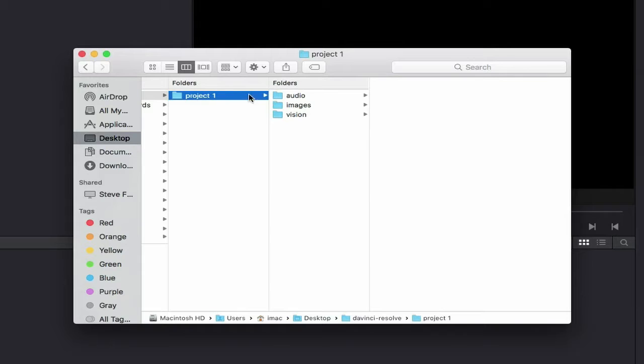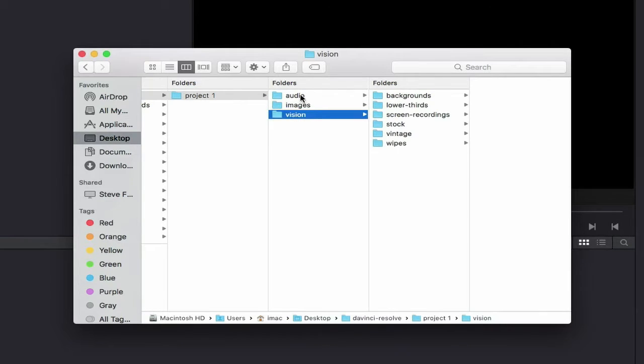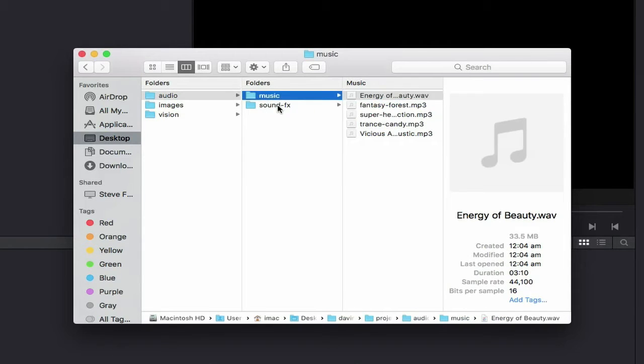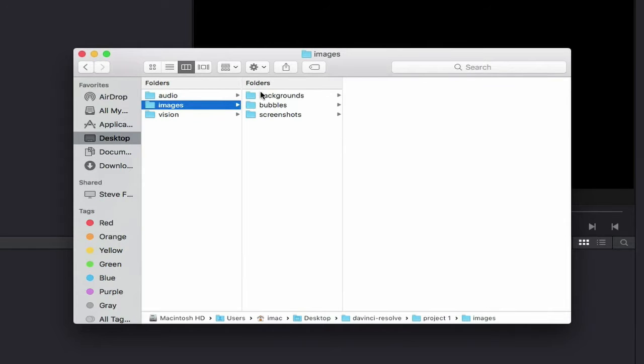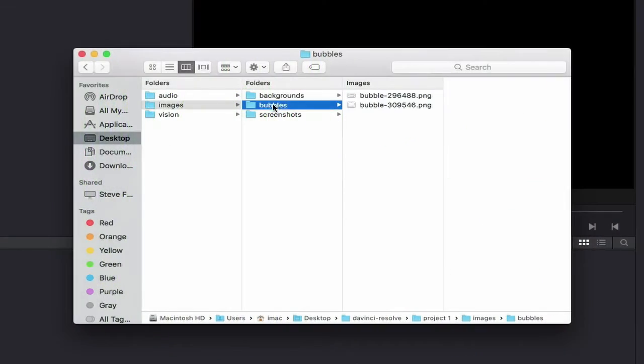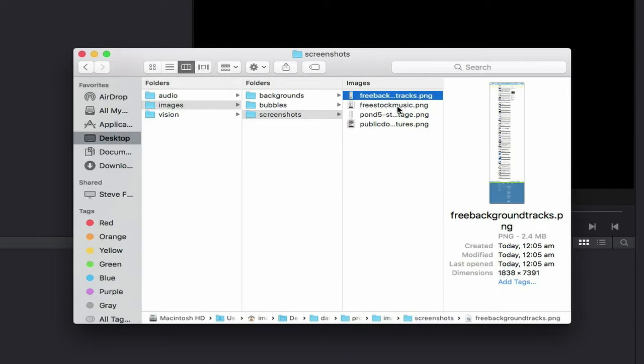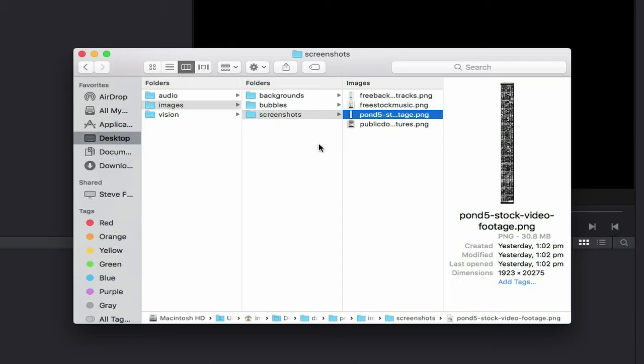Now, for good housekeeping, it's a good idea to create a project folder, and the way I do it is simply create all the assets in the project folder: the audio, images and vision. In the audio, we've got some stock tracks and some sound effects. In the images, we've got some background images, some little talking bubbles, and we've got some screenshots of the different resources that I've used in order to create this particular production.